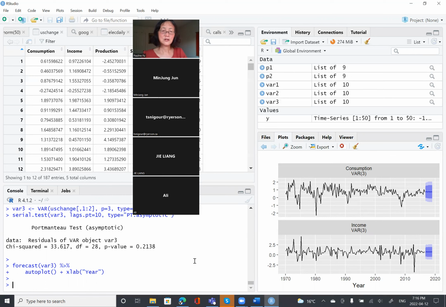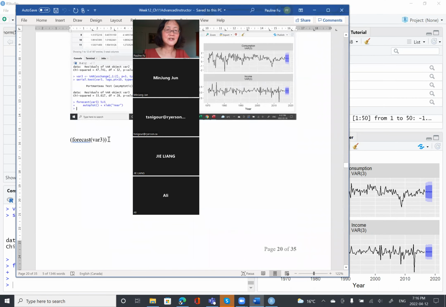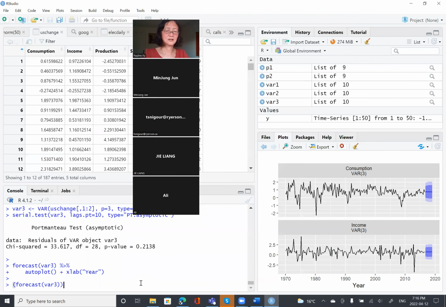If you want to know the number format, if you want to see the forecast numbers, what do you do? We did it a couple of times last class. You want to see the numbers, not a graph. You want to see the forecast numbers. What do you do? You put the bracket, and you can get the forecast. See, you just put the bracket, and you can get the number forecast. So just copy this into R.